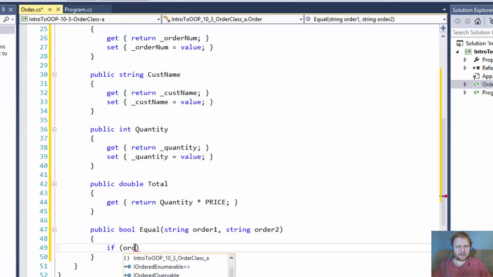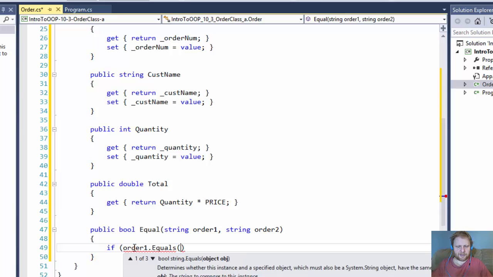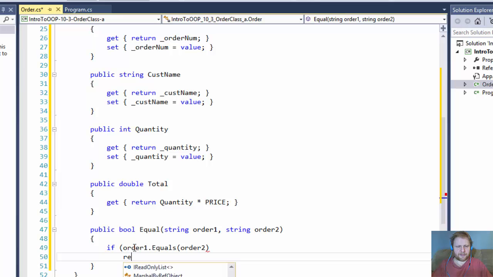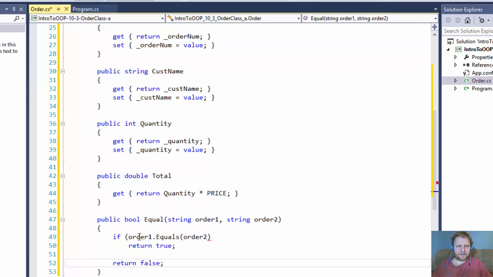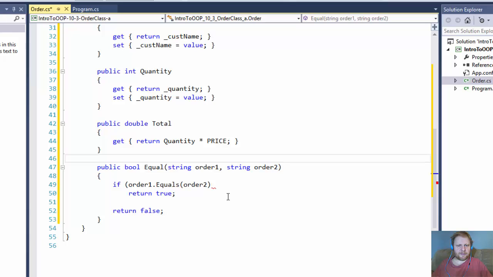If order 1 dot equals order 2, then return true. In other words, they are equal. Otherwise, simply return false. Okay, so I missed a bracket here. So if this is true, it will return true, obviously. If this is not true, this is all skipped, and it will simply return false.